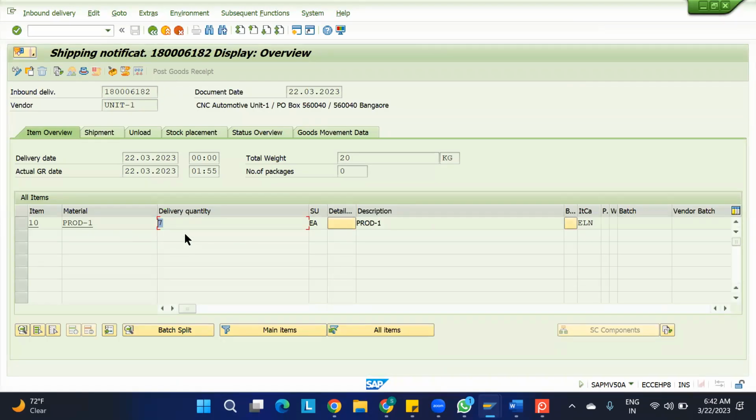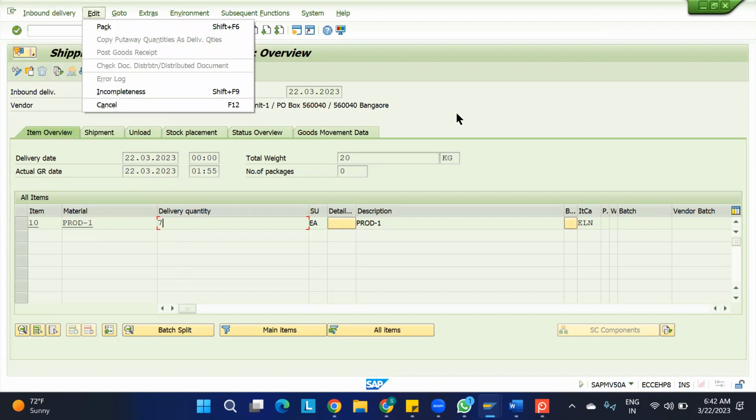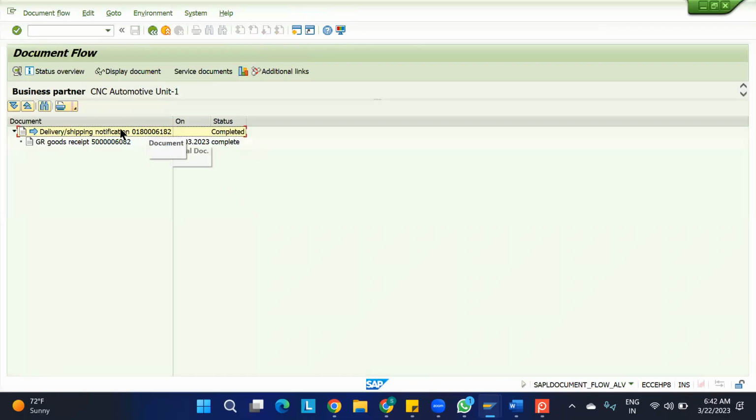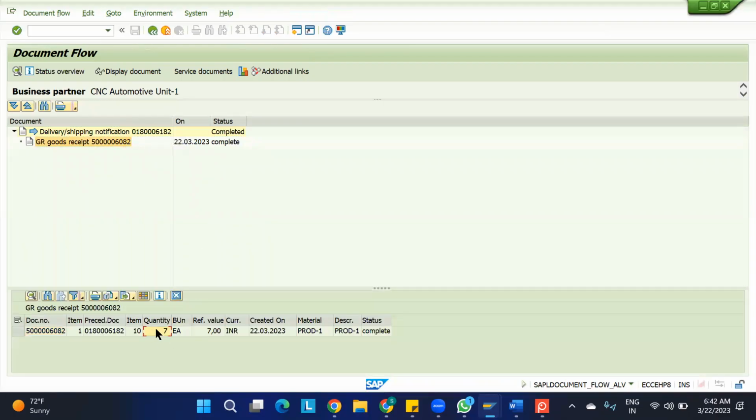Got the idea? Only after the goods receipt can you see the changes in the inbound delivery, which is at the ERP end. If you see the document flow also, you can see it is completed for 7 quantities. Got the idea? Any doubts here?